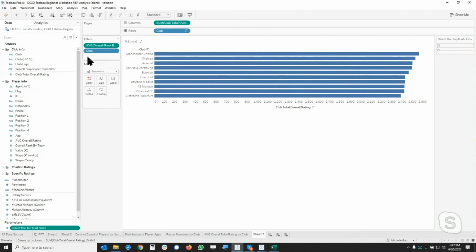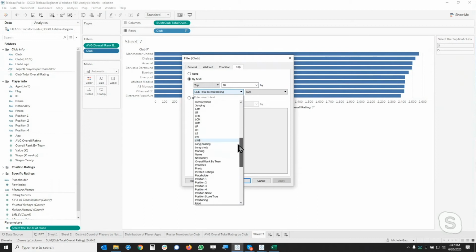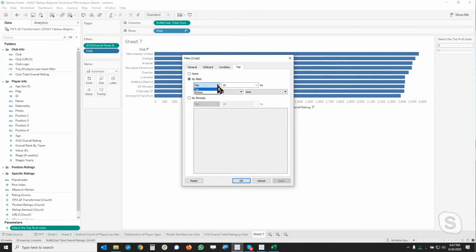Okay? All right, let's go in and let's edit this club filter so that instead of the top 10, we're going to use the top N parameter, and we can make changes. So let's right-click and edit. You know what I did? I think I did this backwards, didn't I? Nope, there it is. Okay, so instead of top 10, I want to use that parameter, there it is, in my list, to select the number that I'm going to insert into this value here.